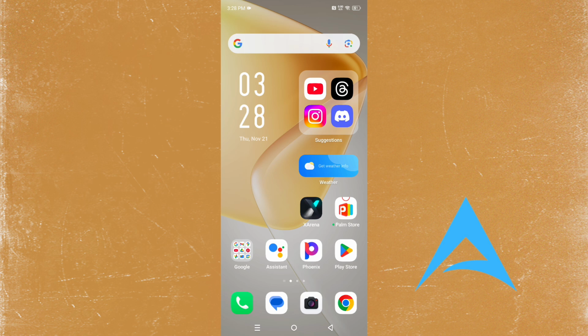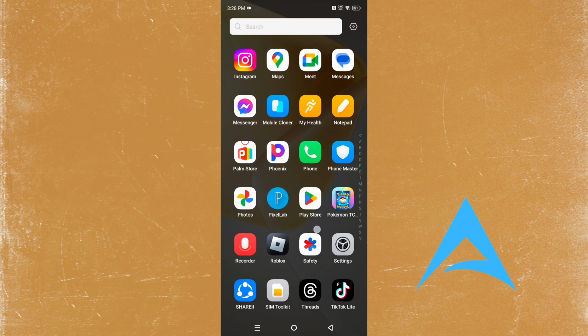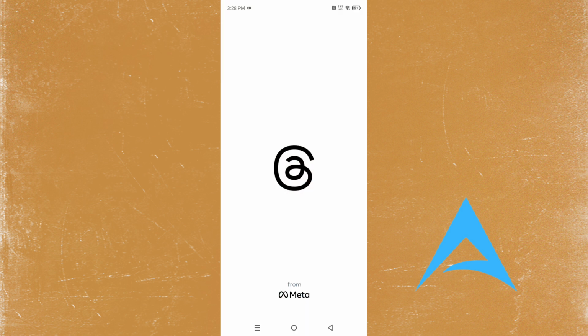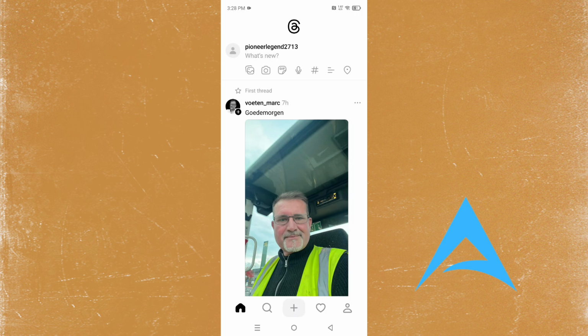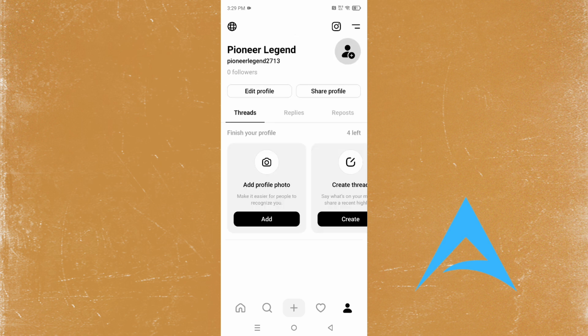So first things first, you want to open up the Threads app. So my Threads app is right here. I'm going to open this up. What you want to do, guys, okay, I don't want to send notification right now. So you want to come here at the bottom left, click on this account icon. And then what you want to do, guys, is you want to click on the top right. You see those two horizontal lines, click on that.